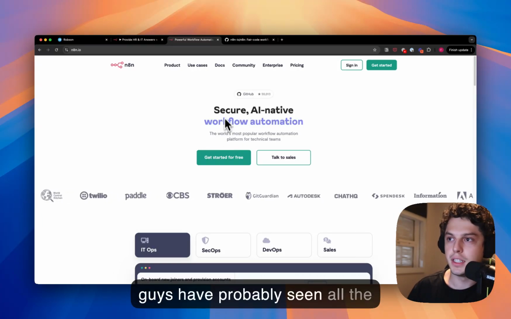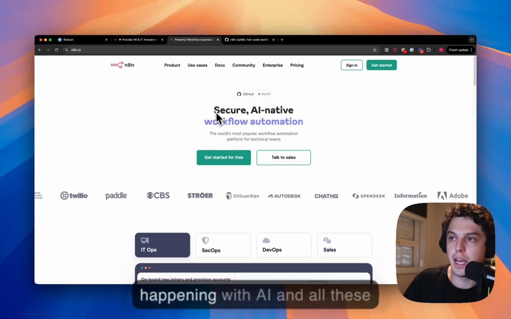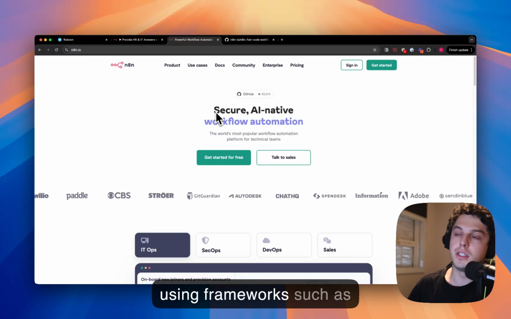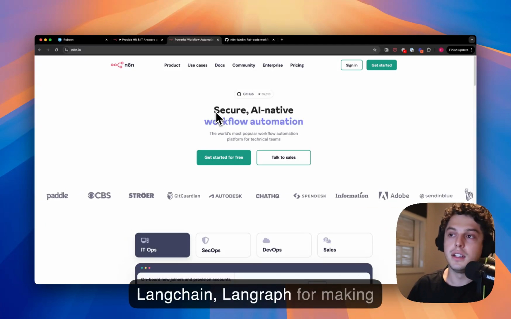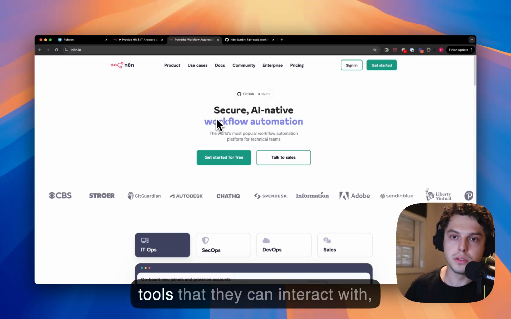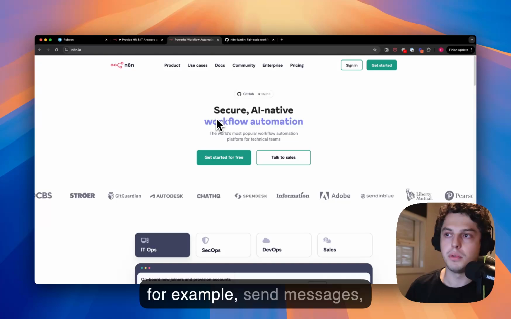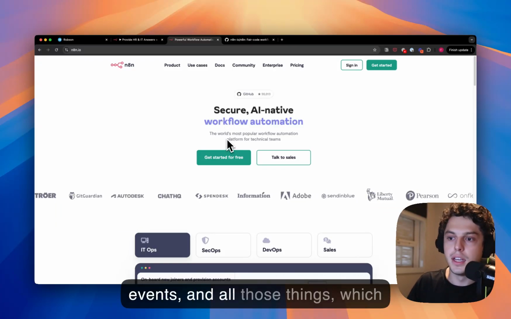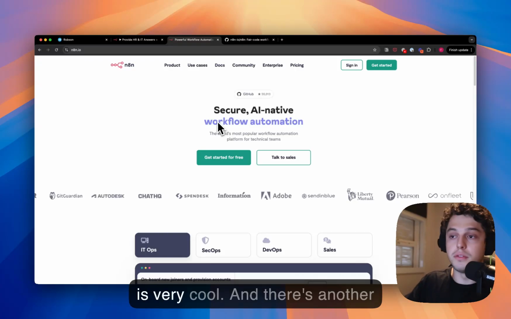You guys have probably seen all the new developments that have been happening with AI and all these new cool workflows that you can do. A lot of people have been using frameworks such as LangChain, LangGraph, right, for making these agents and giving them tools so that they can interact with, for example, send messages, send emails, schedule calendar events, and all those things, which is very cool.